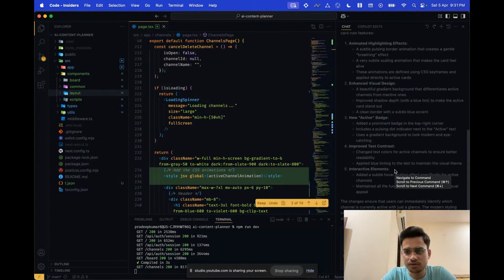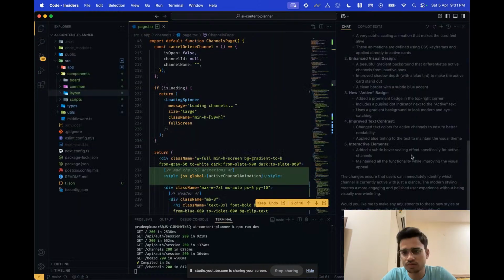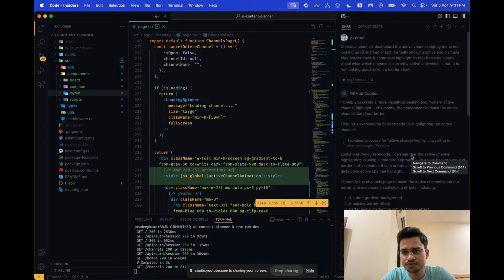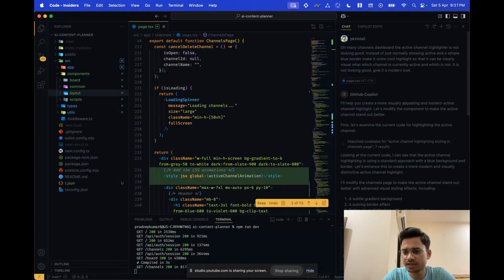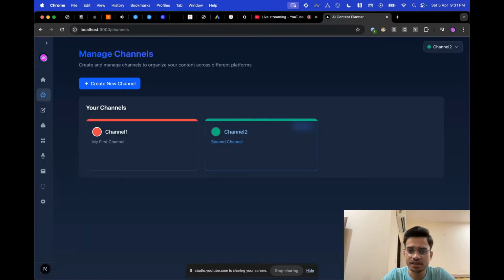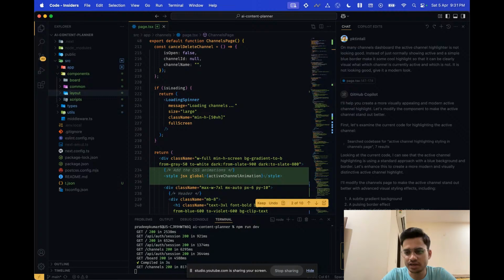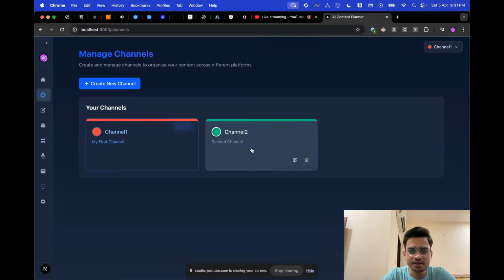Okay, so our changes are ready. Let's see if it works right now. I forgot what we asked for. We asked for active channel styling. So see, this time it is even worse than what we already had. So what you have to do in this case is either, without keeping it, ask another prompt to change it, or just undo, because right now it is even worse than what we had previously.